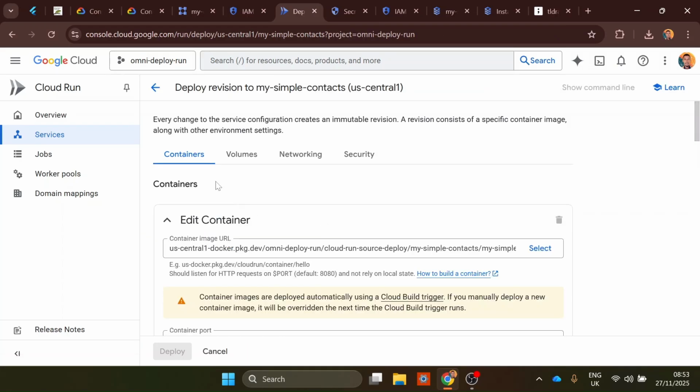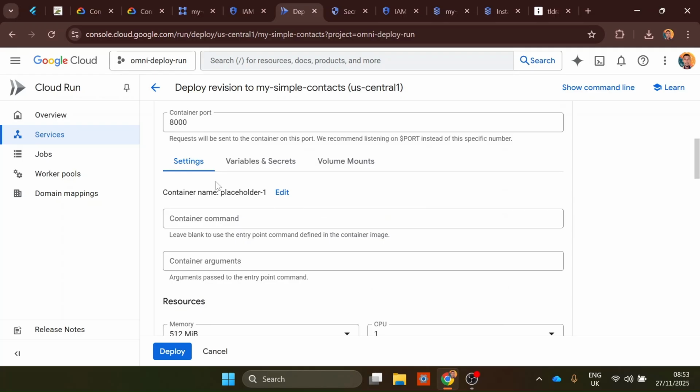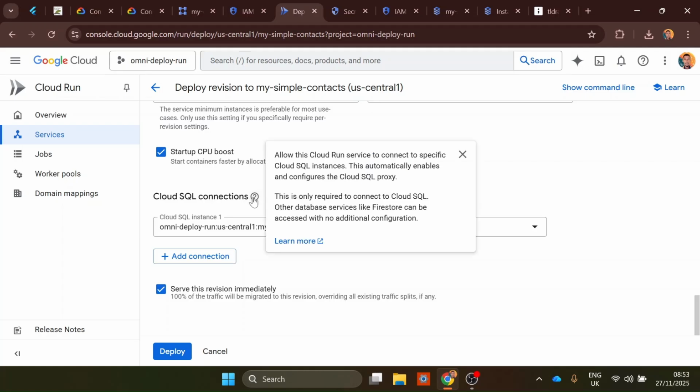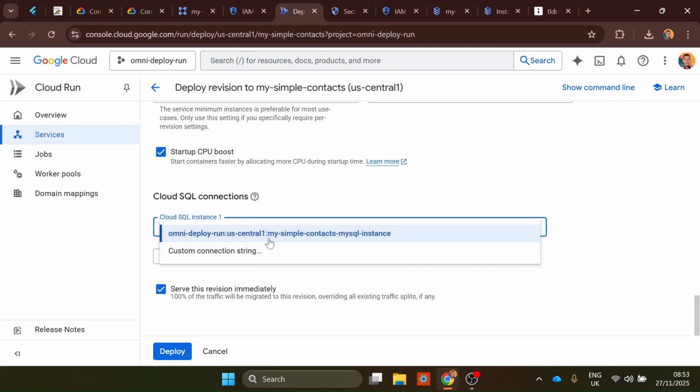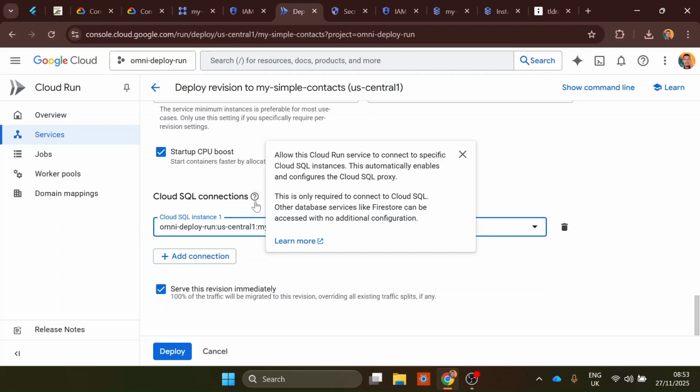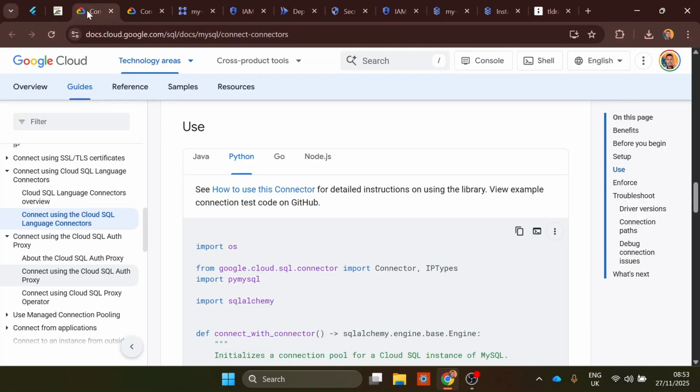When you are creating a new instance, if you want to allow that instance to connect to Cloud SQL, you have to make sure that under Cloud SQL connections, you select the SQL instance that you have created. So you need to make sure you've created the instance first, and then just select that SQL instance. This would then configure a Cloud SQL proxy, which would allow your application to directly communicate with your Cloud SQL instance. If you want more information on that, I'll attach it to the notes.